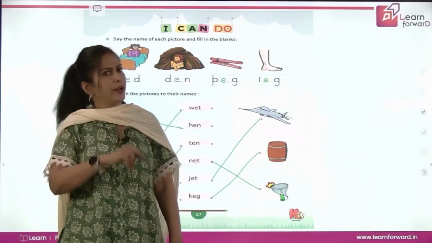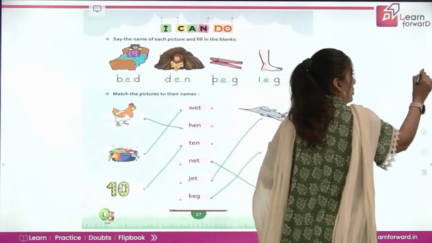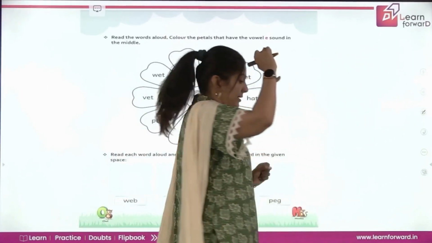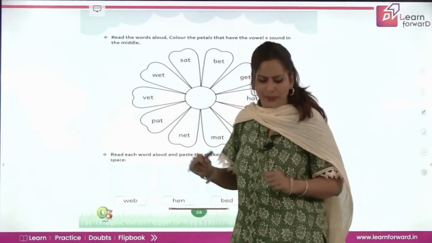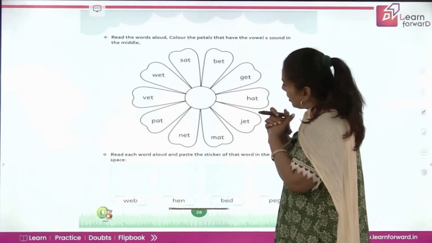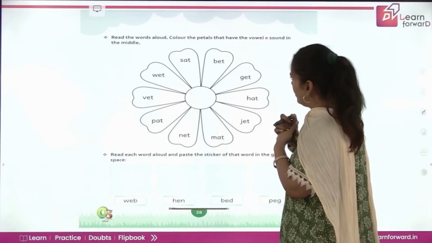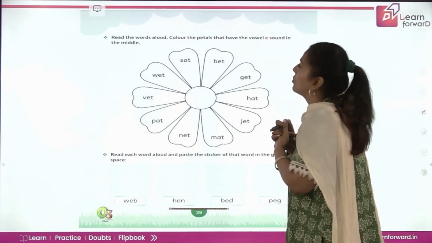Now, are you all ready to see the next exercise? Let us go. It is an interesting one. I thought they are going to repeat the previous one. Okay. Now, read the words aloud. Color the petals that have the vowel E sound in the middle.